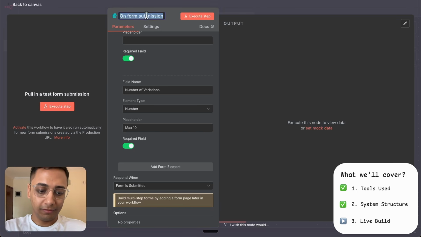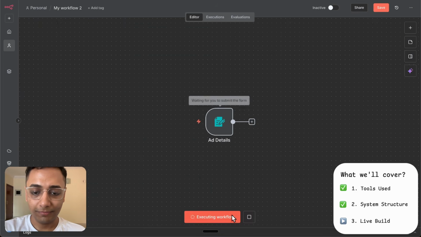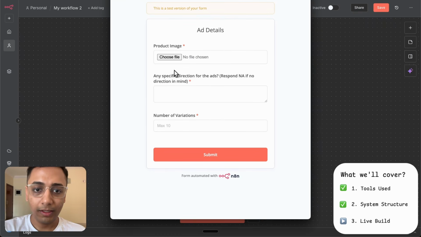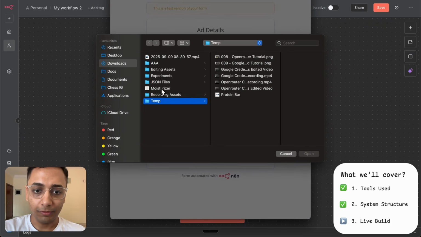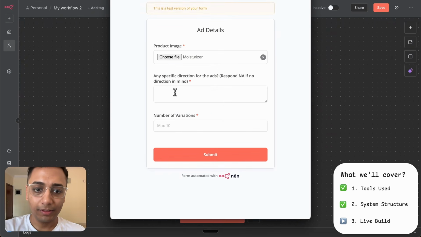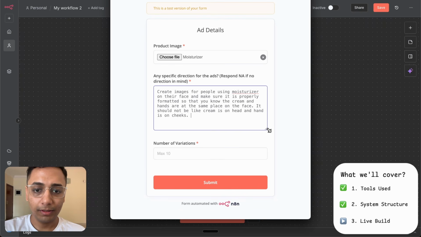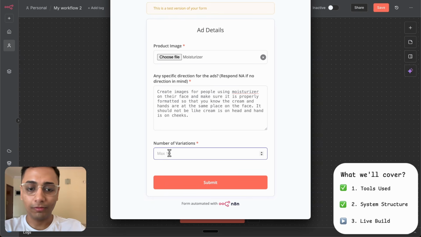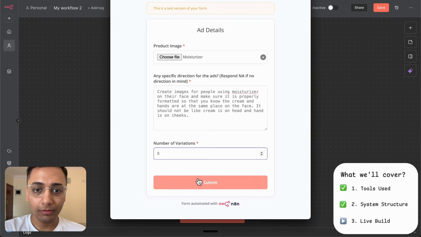Now I'll just change this to add details. Now let's just test this step. We're clicking on execute workflow, and then we need to choose the image that we have in mind. So I'll just take a moisturizer's image. I'll give it a direction. So I've given it a prompt, and basically I've said create images for people using moisturizer on face and make sure it is properly formatted. For variations, I'm going to select 5, and I'm going to click on submit here.